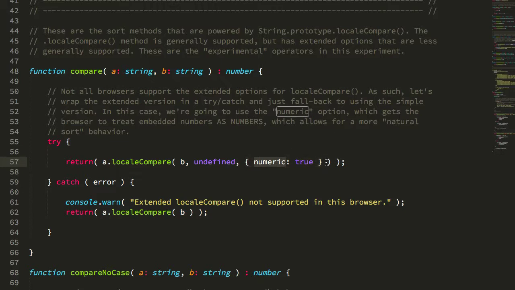Now, if you pass in numeric true as an option to localeCompare, it uses numeric collation, which means that it actually ends up treating numbers as numbers, even when those numbers are embedded inside of a string. And this is super exciting because it allows us to create a quote unquote natural sort with little or no effort, really. So to compare, I wanted to look at how this matches up against a native greater than, less than type sort.